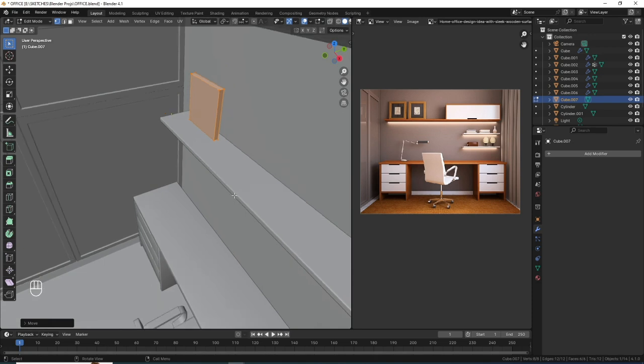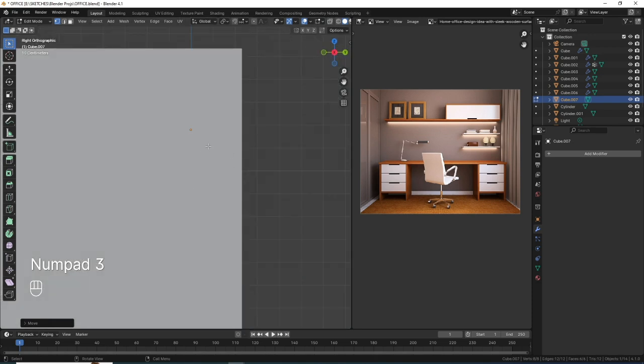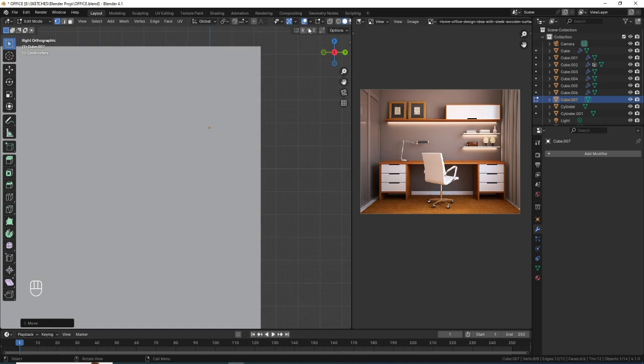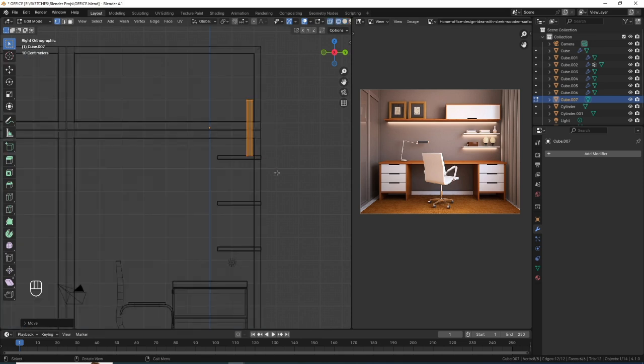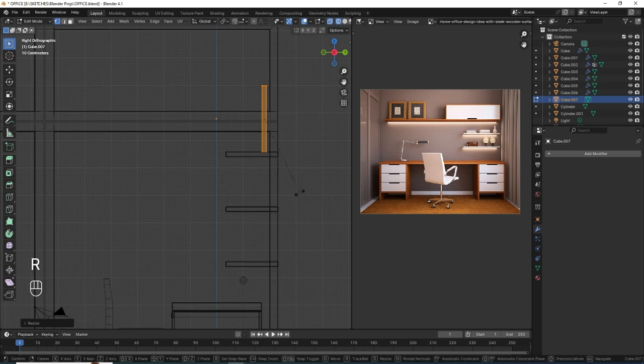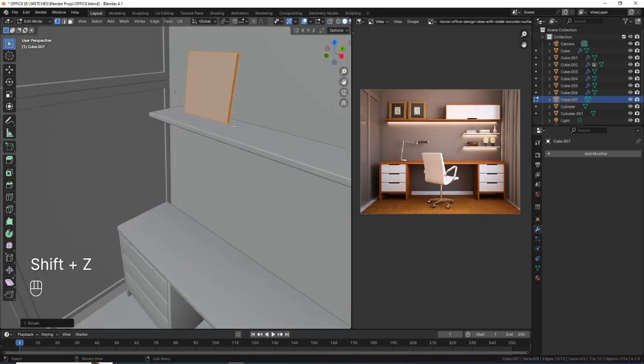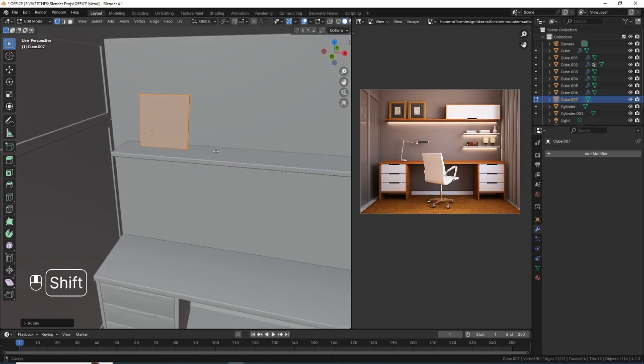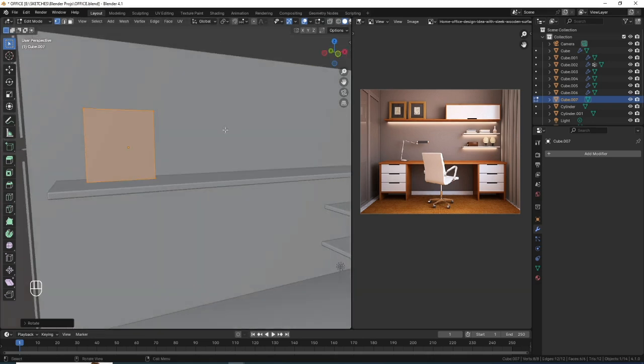Let's press G and move it on the Y axis. Okay, and then press numpad 3 to go to the side view, and then go to the wireframe mode. Then you can reduce the thickness a bit. Let's just scale a bit on the Y axis. Okay, so the thickness is okay. Now let's rotate our frame a bit and make sure that this vertex is touching the wall, so it's not sitting straight in our view. Okay, so we now have our photo frame back.